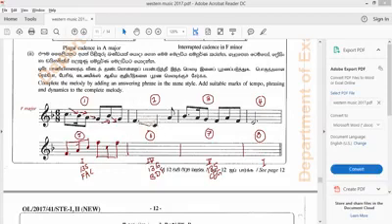So here we can see the pattern. This is coming down and this is going up. So we need to go up. So maybe we can start from this B. This needs to be a dotted crochet just like this, right? We need to go up. So maybe I could go to this D.